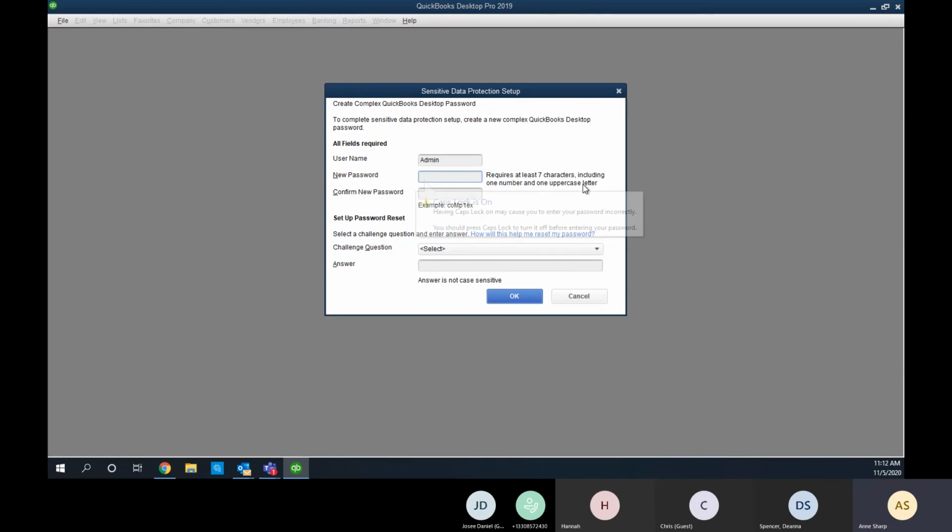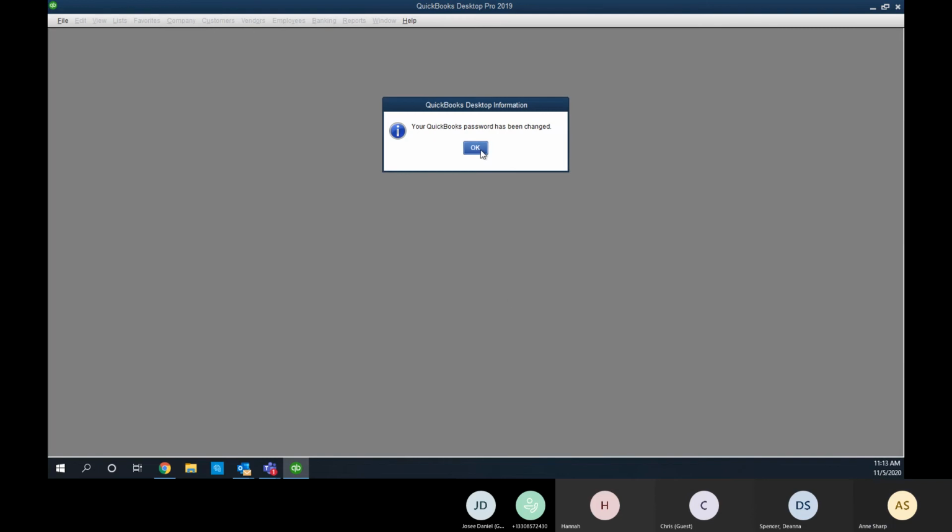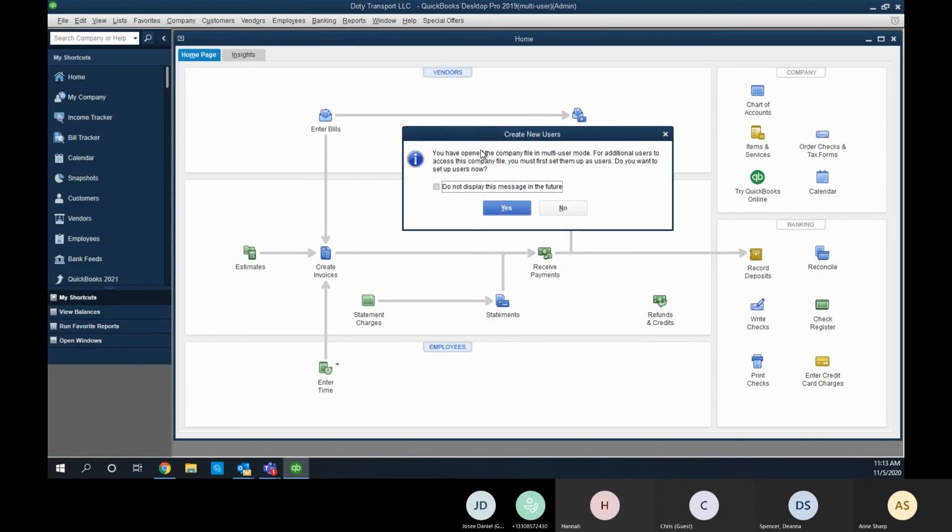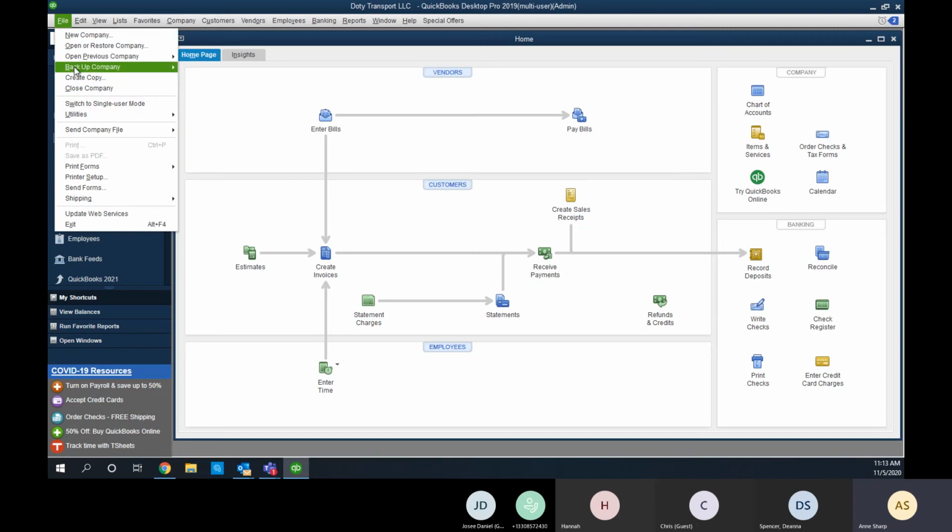So now it's prompting me to do the password because it didn't have a password on this old file, and it wants us to have one for security purposes. And then you pick a security question. And then it says I'm in multi-user mode and it wants to add somebody. Because I restored the previous file over the file where we had created the users, you can see how that would erase data. We obviously don't need to recreate that right now.